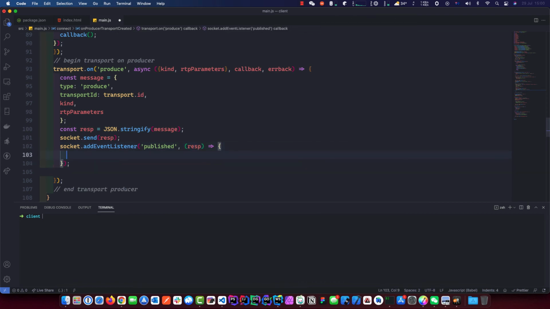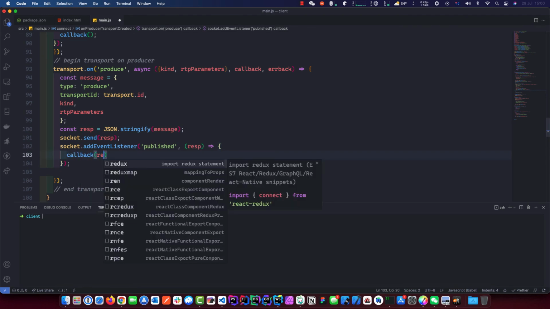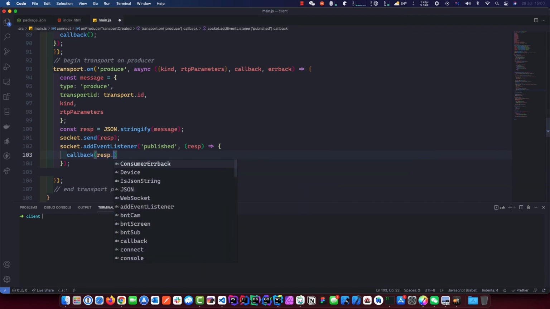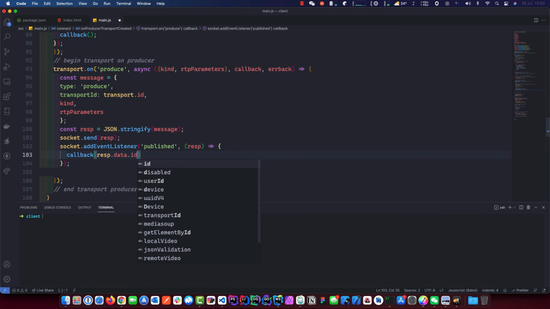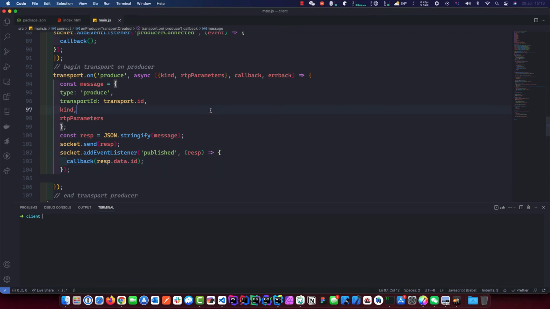The moment we get that back, we will need to call the callback, and then we need to put that ID in. RESP.data, remember, .id. So we tell mediasoup, cool, it's connected, here's your callback. All right guys, we're almost there. Please hang in. I'm sorry it turned out to be a really long one.